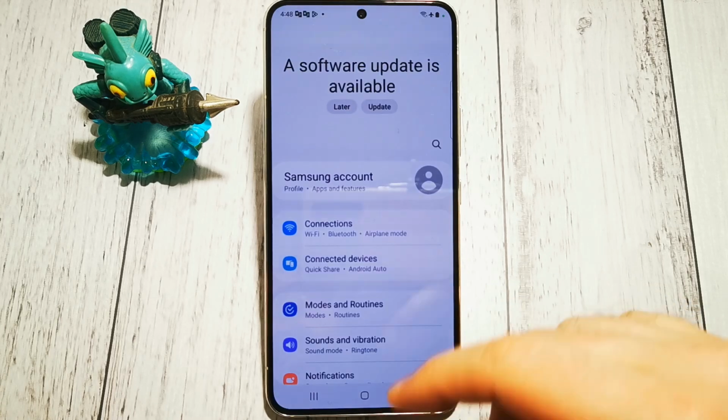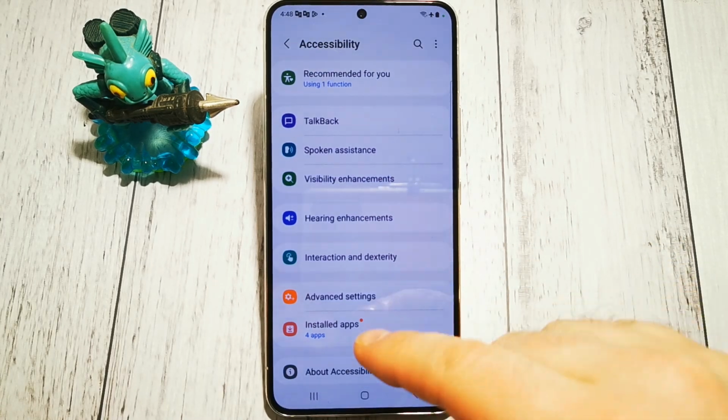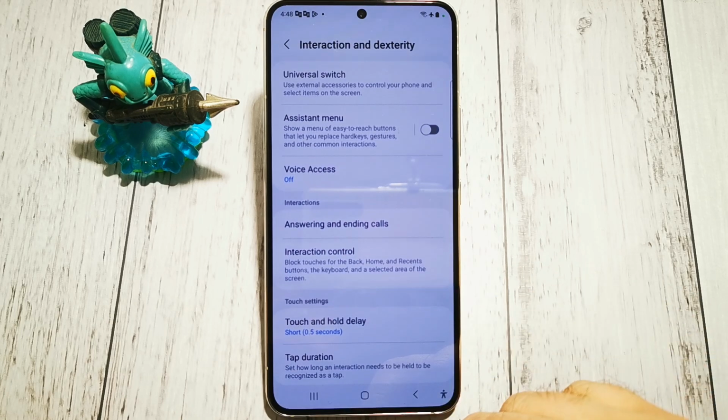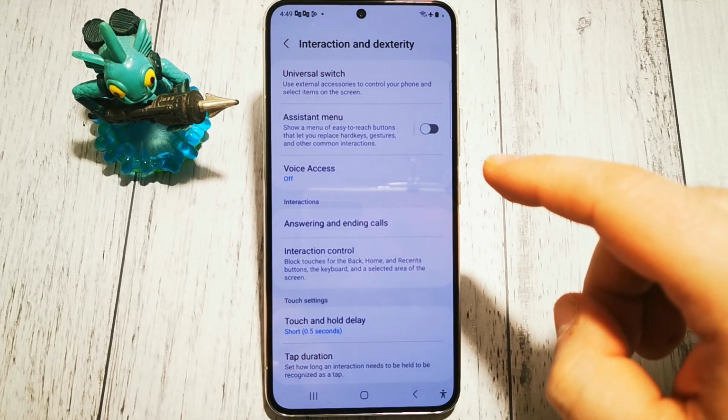We need to go to Settings, then we are looking for Accessibility Options menu. Next, in Interaction and Dexterity, we have our Assistant menu. What does it do? From short explanation right here: show a menu to easy to reach buttons that let you replace hard keys, gestures and other common interactions.